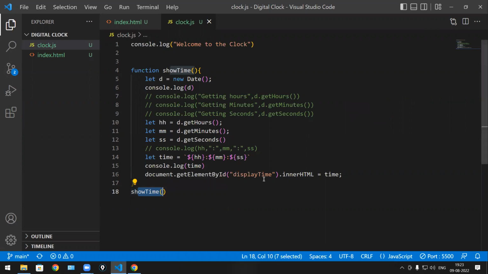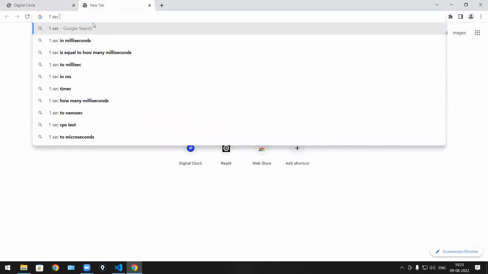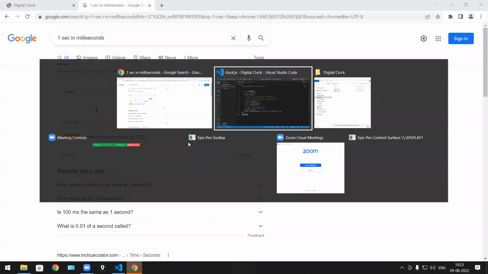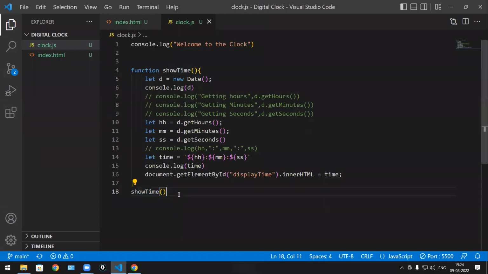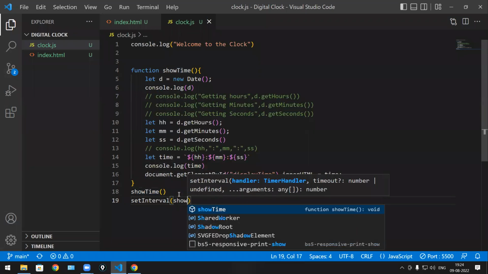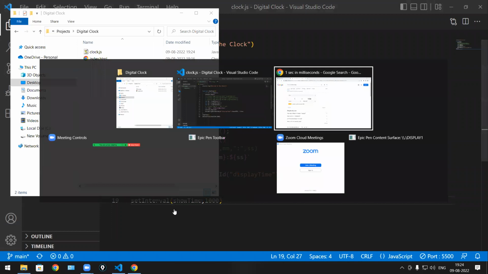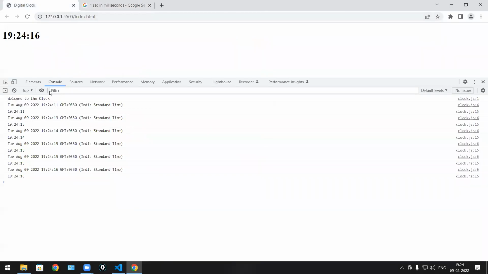So let me just find out how many milliseconds are in 1 second. I'll get the answer as 1000 milliseconds. If I perform 1000 milliseconds there, it will execute every 1 second. So it is very simple. You just need to come here and write the function set interval. Which function do I want to call? I want to call show time, comma, every 1 second. Now I can check out my browser. Okay, I got this. Time is updating continuously.